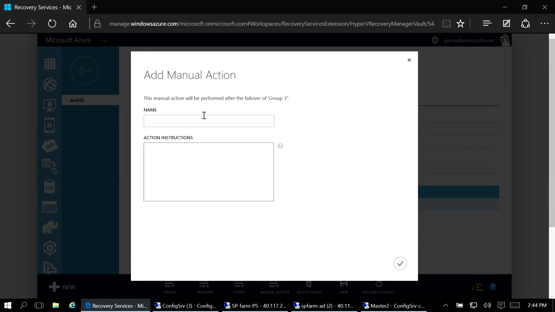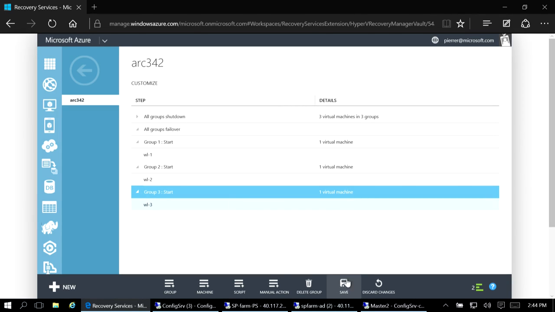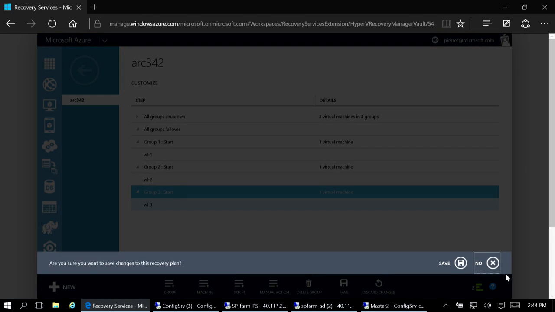That manual action is basically just a stop. It won't come up and notify you that something needs to be done. It's just a stop. You have to monitor your failover, and when it gets to that manual action, it just says waiting for input. Then you have to go in and do something. So we can include that manual action in our group and then save it.